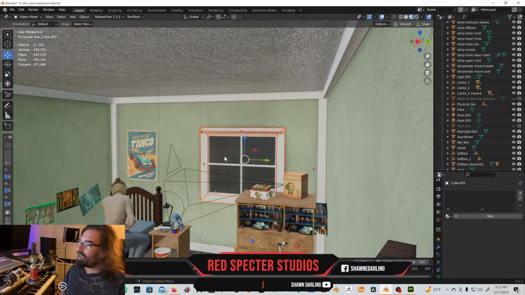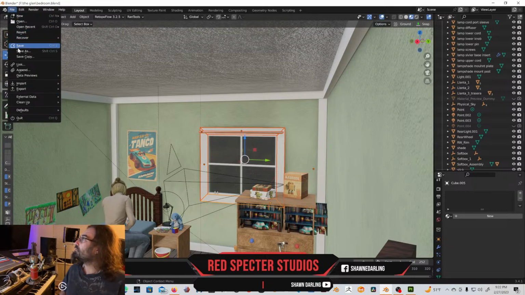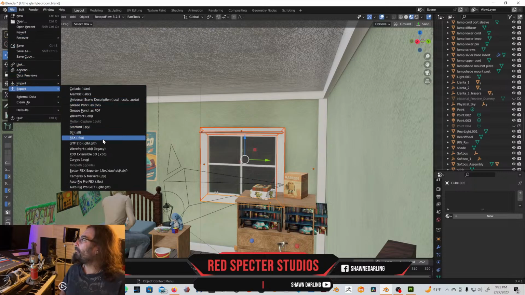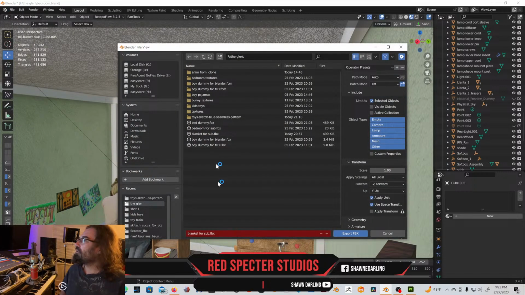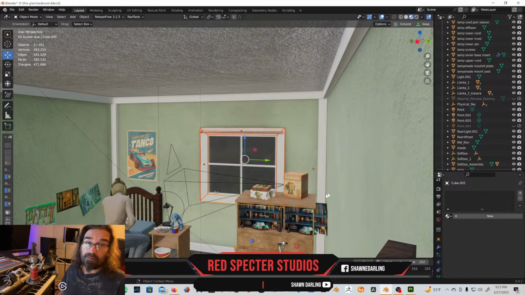Now you can do cloth simulation in here. I don't care for the way it works so much as I do the way it works in Marvelous Designer. It just looks and feels better to me. So we are going to do an export on this as an FBX. We're just going to call this curtain rod dummy for MD. Very simple. And export it. Next thing, of course, will just be making a curtain rod, or a curtain, I should say.